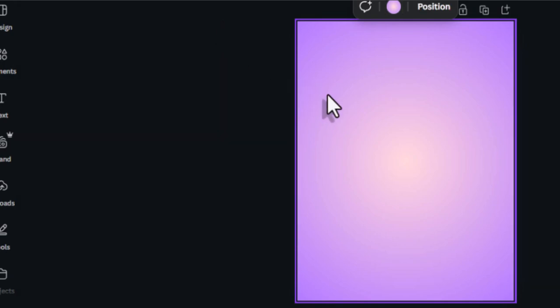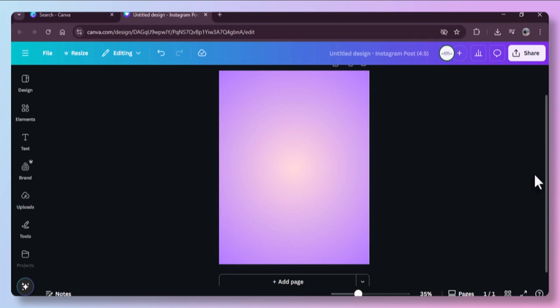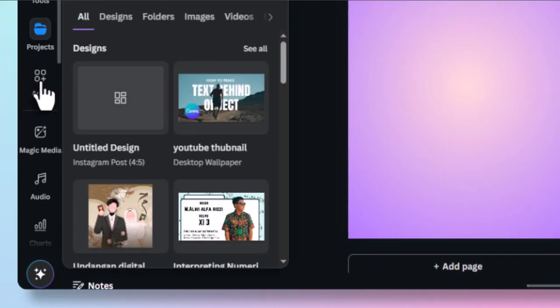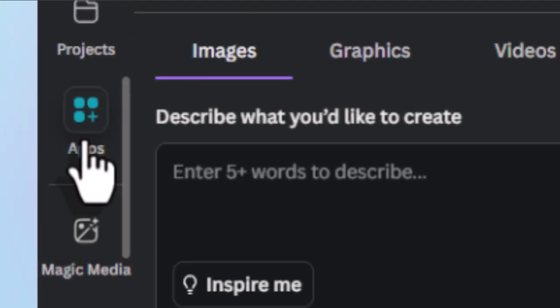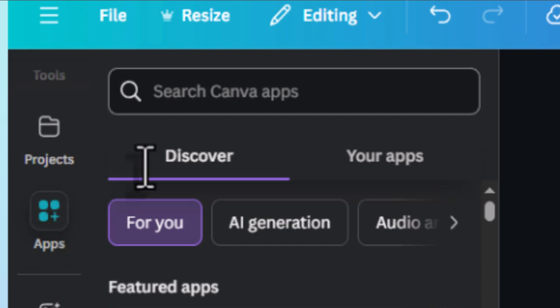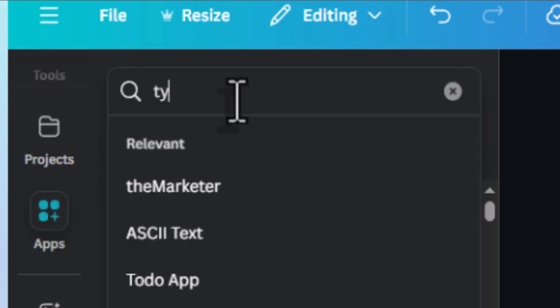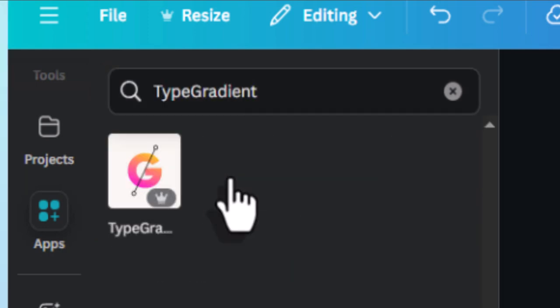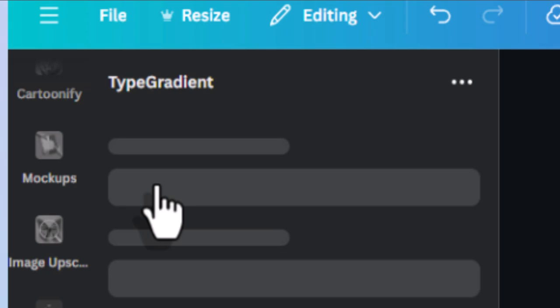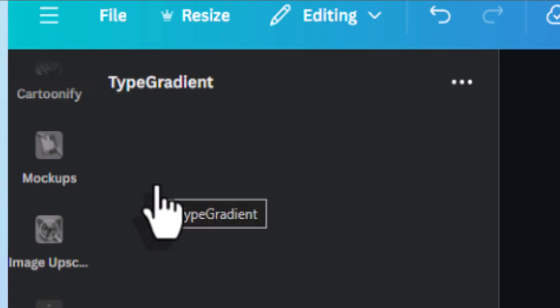After finishing setting the background color, now we will make the text into a gradient. Go to the application section and click on it. Then in the search bar, we can type gradient. We have found the application. Okay, let's just click on it and we will enter the text gradient settings.